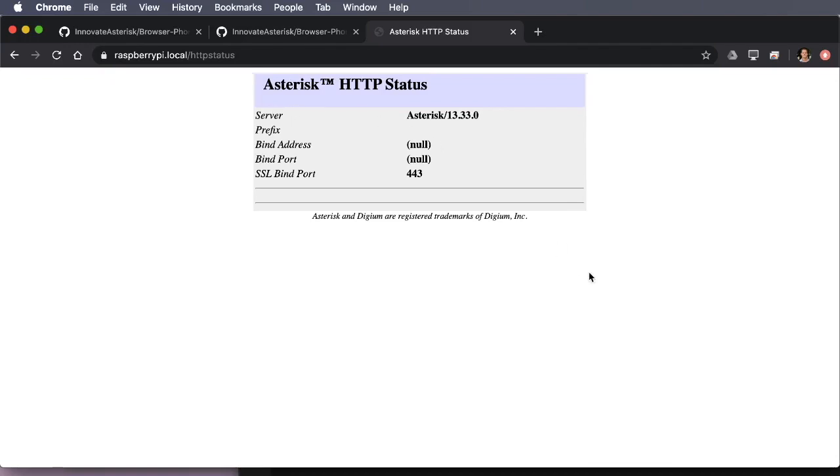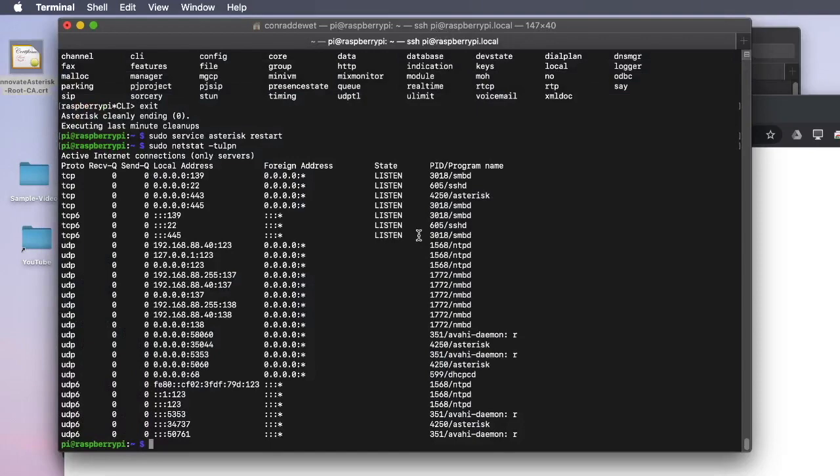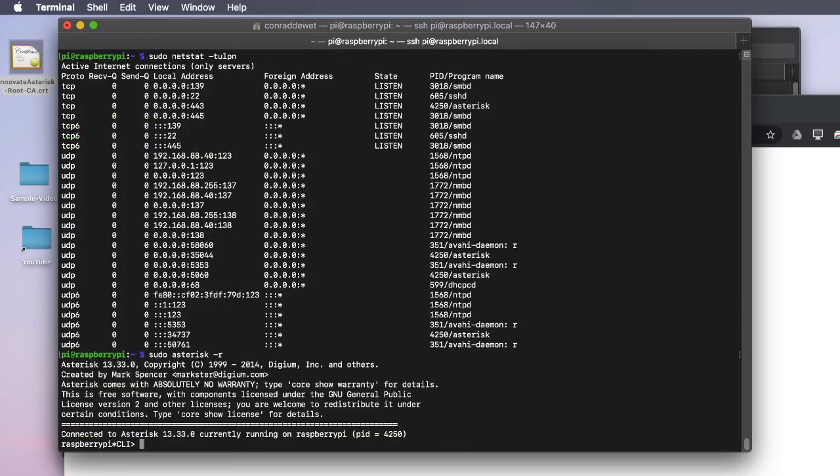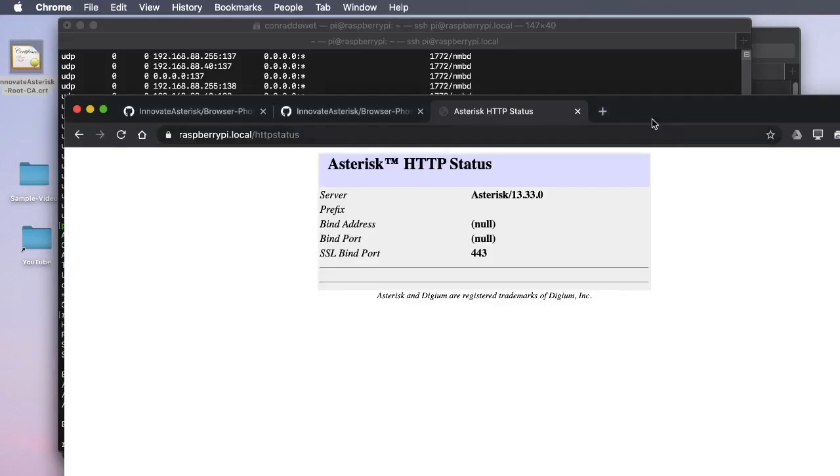Now, as I said, inside Asterisk, if I go back here and type http show status, I can see that I have /websocket, which is my WebSocket connection, and I have /static, right? So static is static delivery. Essentially, this HTTP status is the one that I was just looking at over there.